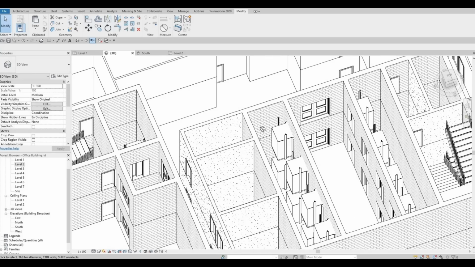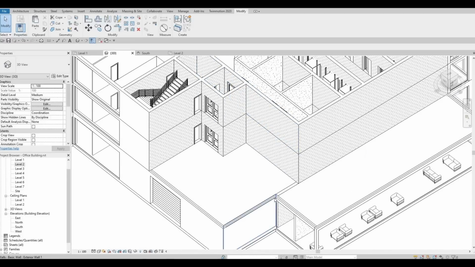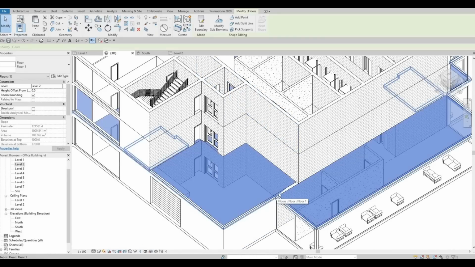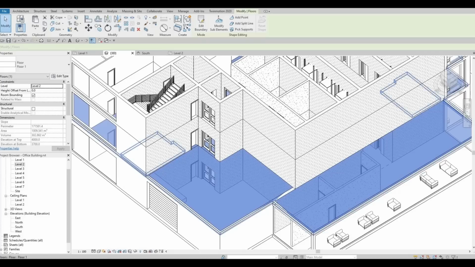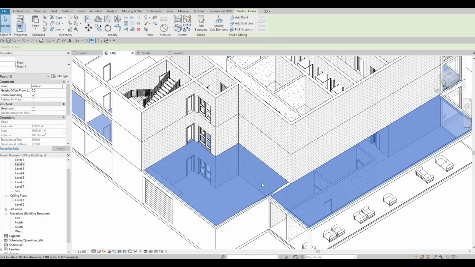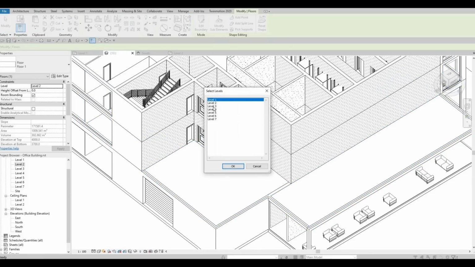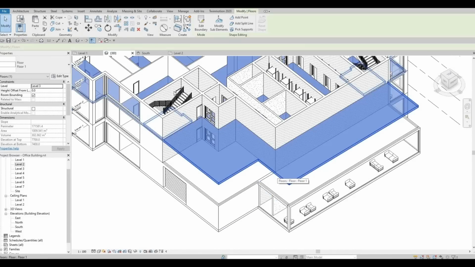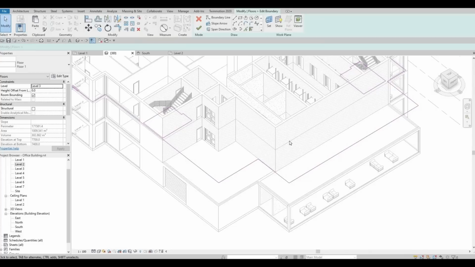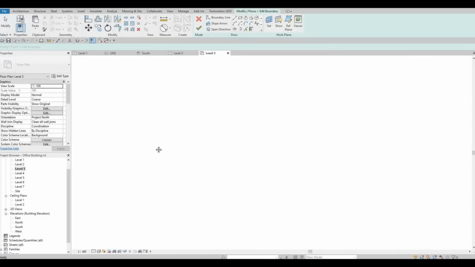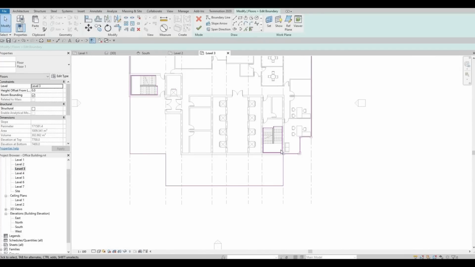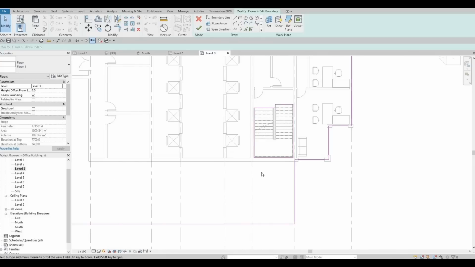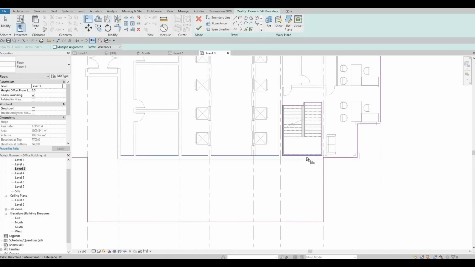So let me see. I believe the floor didn't copy. So what I'm gonna do is select it and then copy, and then paste it to align selected level. So it created this. Now we just need to edit. So now let's go to level 3 and fold it all together here. So AL.